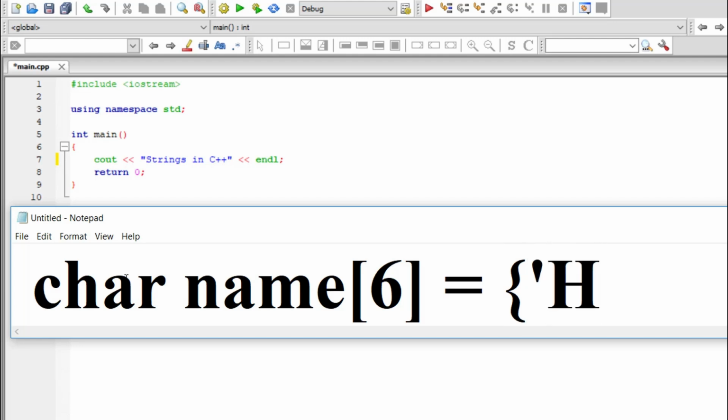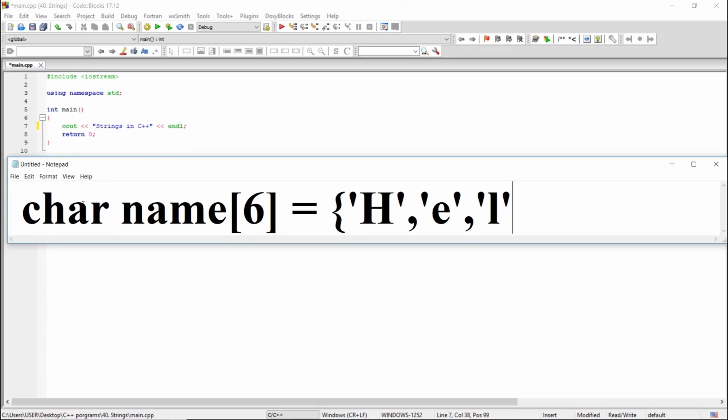You have something like this: H, comma, e, comma, l, comma, l, comma, o, comma. So the last one that you put here is called a null character \0. And put a comma and then close that.